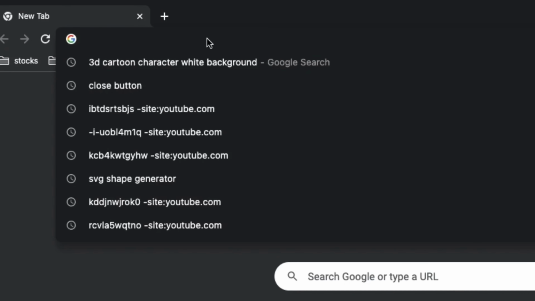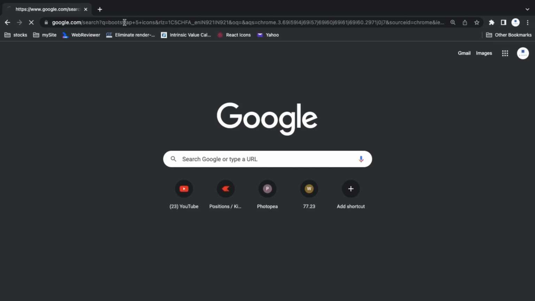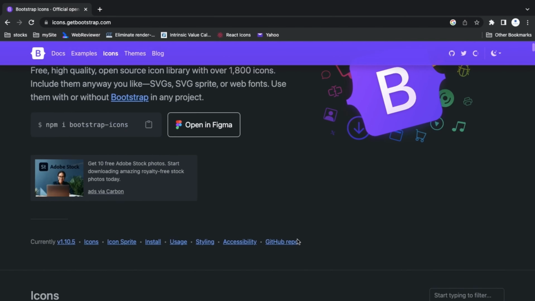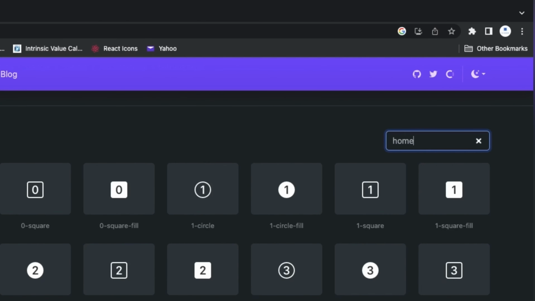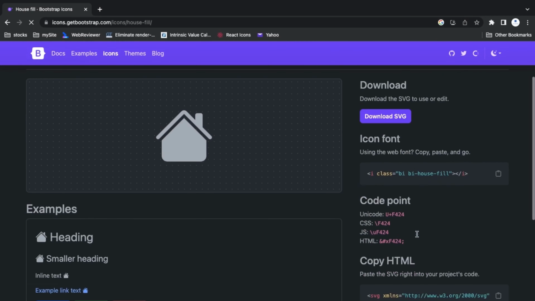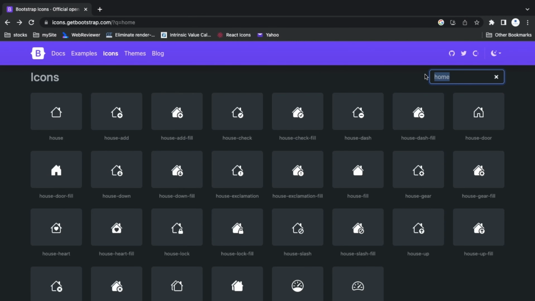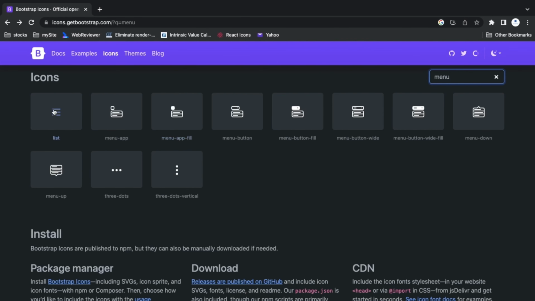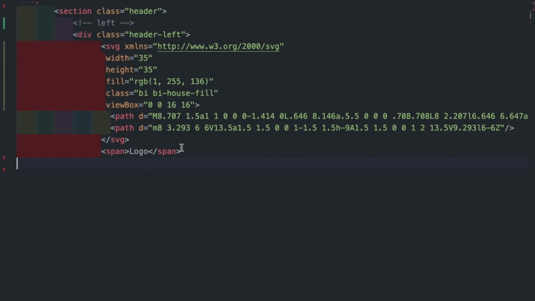So for using icon we will open Bootstrap icons and here you can type whatever the icon you need, and suppose I need this home icon, I will click on this one and there SVG code is present. Just copy it and paste it in your HTML file. The link of the Bootstrap website will be in the description box. So this is the SVG icon which I have copied here.